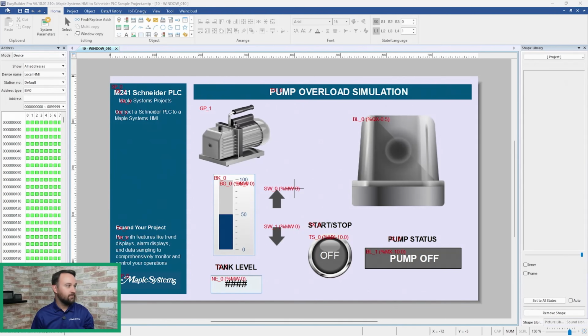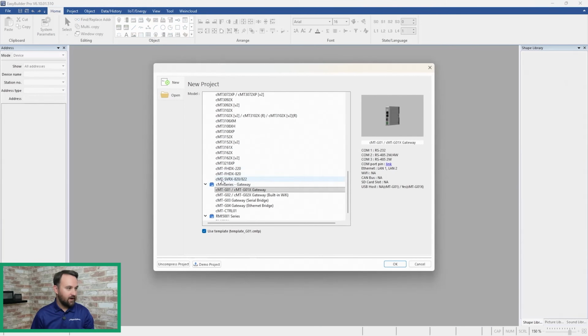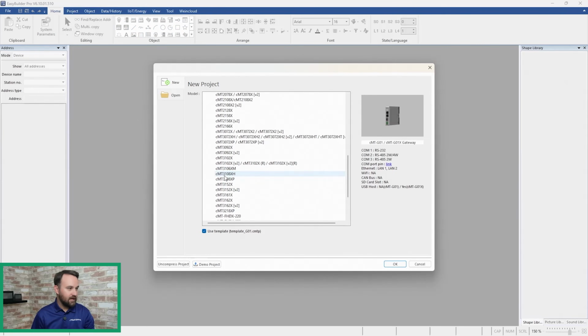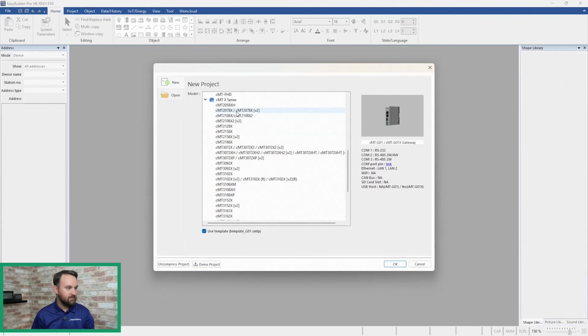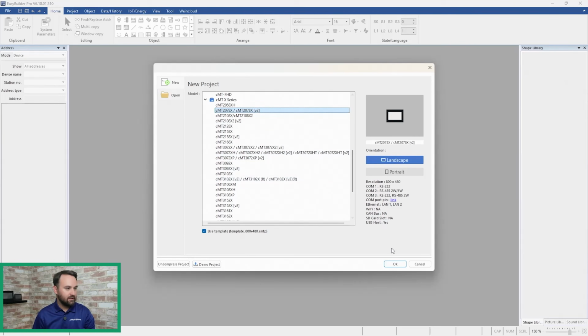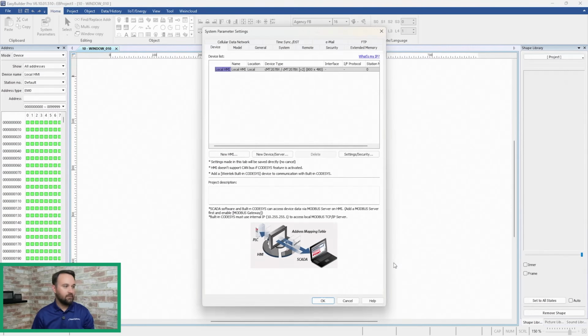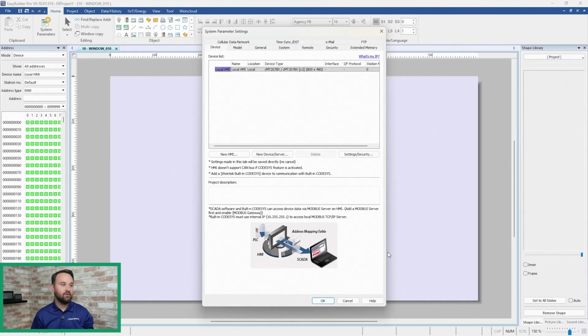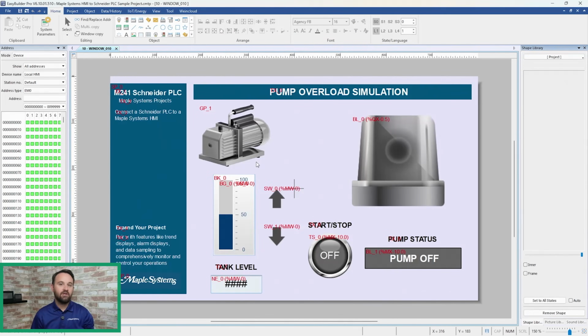Go to File. When you first open EB Pro, New, and you want to find the CMT HMI that you are using. So for this example, it's going to be the CMT 2078XV2. So you click this, then click OK, and it will start a new project in EB Pro using the CMT 2078XV2. I'm going to go back to the project I already started, and now I want to add the Schneider PLC Modbus TCP protocol.